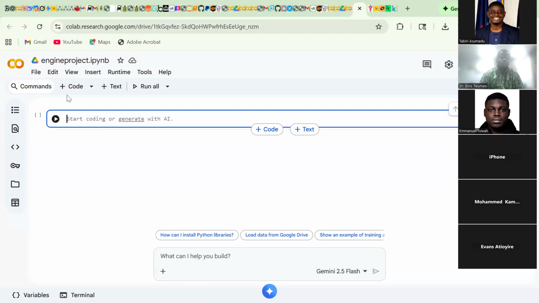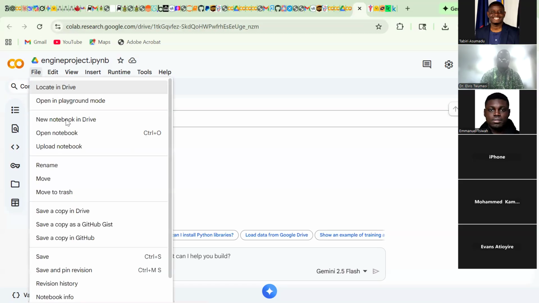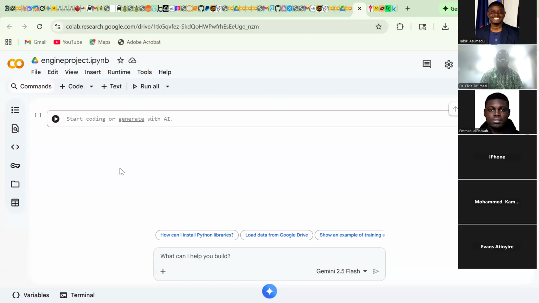Maybe for those who are just opening it for the first time, when you go to File, you go to New notebook in Drive, you can open the notebook. And one nice thing about Google Colab is that whilst you are working, everything will be saved within your Google Drive already. So even if you forget to save it, it will be saved for you to get access to it anytime. So that's one nice thing about it.